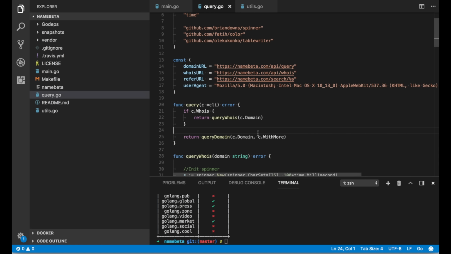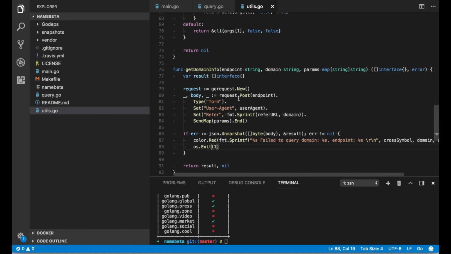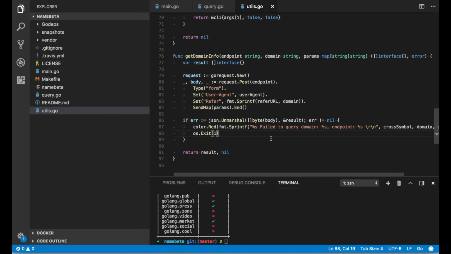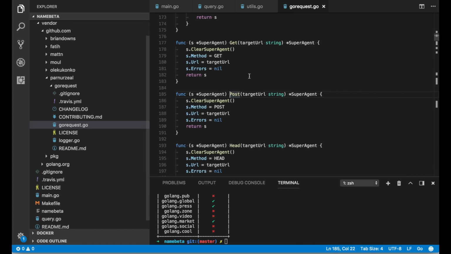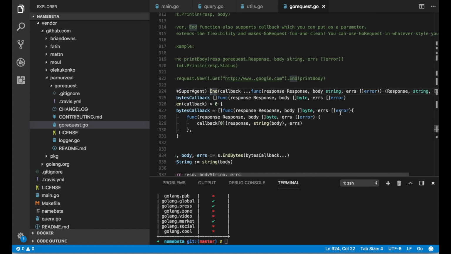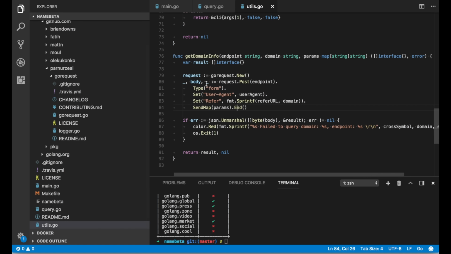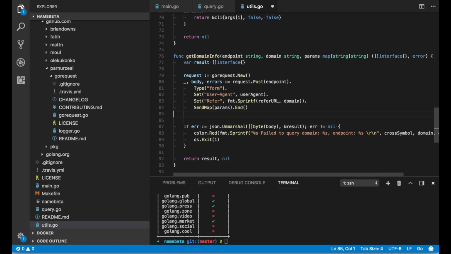Great, now let's figure out how we can deal with errors. First of all, in utils.go file, I want to return. Alright, first of all, I see that we're skipping some errors. In post function, no, it's not here, it's in end. It's a response, string is a body, and actually a slice of errors. So, okay, it will be errors, and I think we should check them.